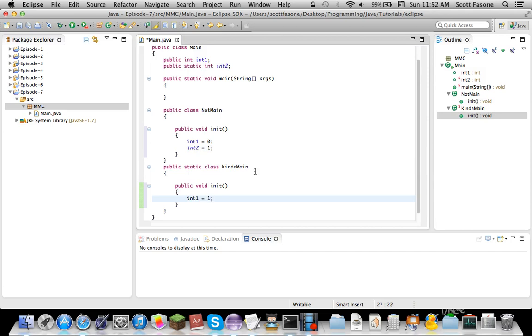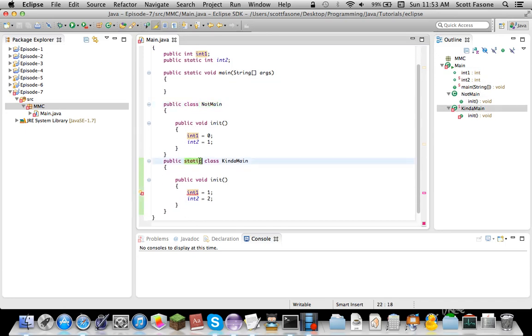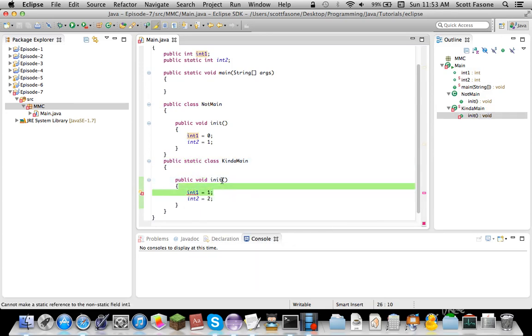Oh, silly me. Now, when a class is static, you can't access non-static variables within this class. But when it is not static, you can access any variables that are part of its outer class. Nested classes are also called inner classes. So public class not main is an inner class, but static nested classes are just called static nested classes. They're not inner classes, and they can't access any non-static thing within them.